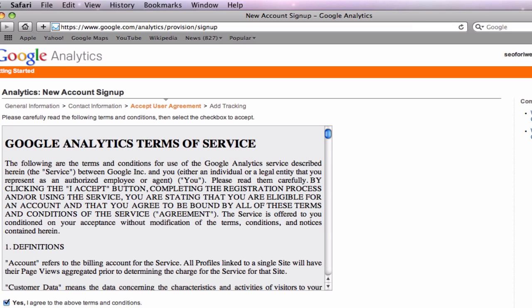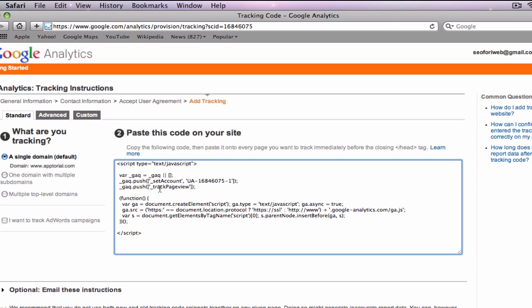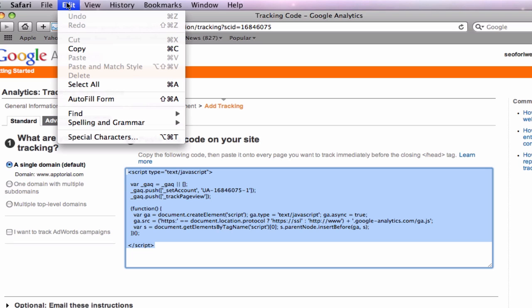The final stage will ask you what you are tracking, which most of you can leave as a single domain. Finally, you will be told to paste a certain code on your site. Highlight that code and copy it by holding Command and C, or by going to Edit and selecting Copy.